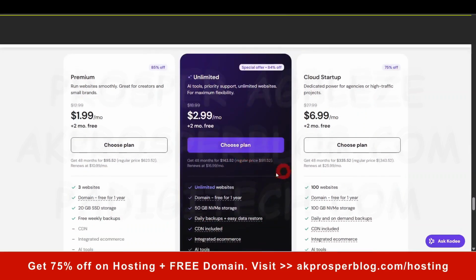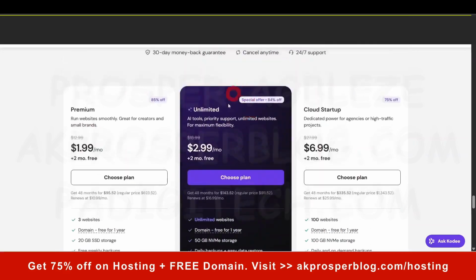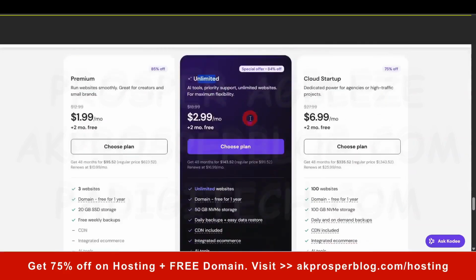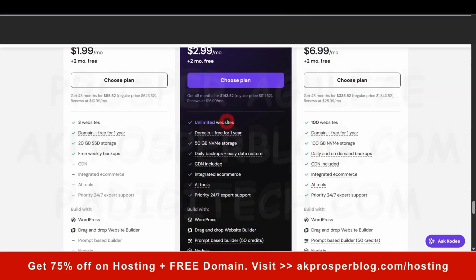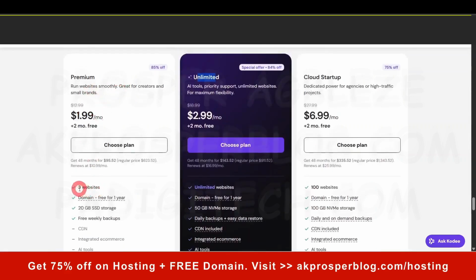Let's check out some of the features. For example, this is the one I'll be recommending, the unlimited plan. If you look at it, you can host unlimited websites with it. You get a free domain for 1 year. Maybe after creating this website, you might want to create some other website, so you don't need to purchase hosting again. You can still use the same hosting plan to host as many websites as possible, as long as you do not go beyond your storage limits, unlike here where you're going to be getting just 3 websites.